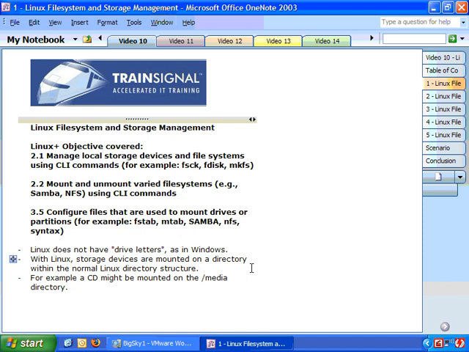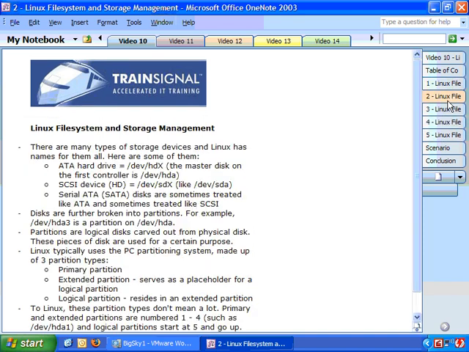So let's go a little bit more in depth into that. For example, say you wanted to mount a CD, a physical CD drive. It might be mounted on the /media directory. That's created there by default just for mounting things like CDs. So let's move on to the next slide.